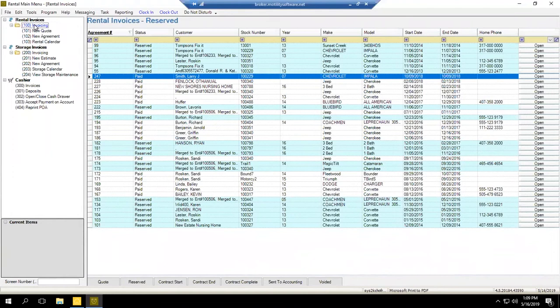With storage, customers are bringing units into the dealership and dropping them off. So we're not going to talk too much about storage. We're just going to talk about how to rent units.